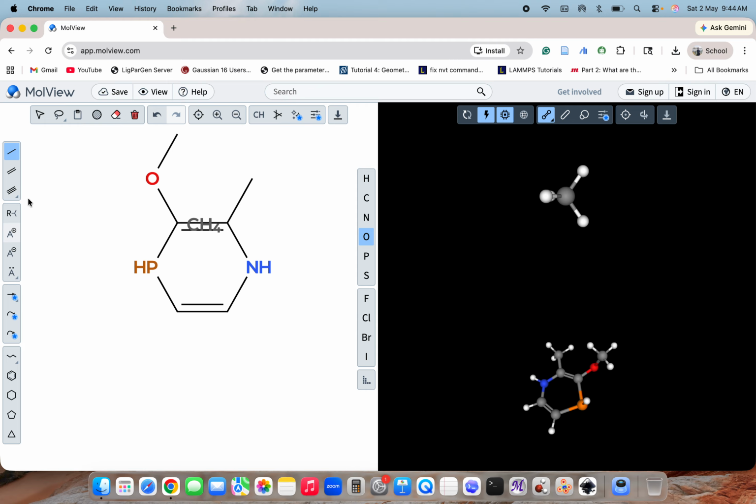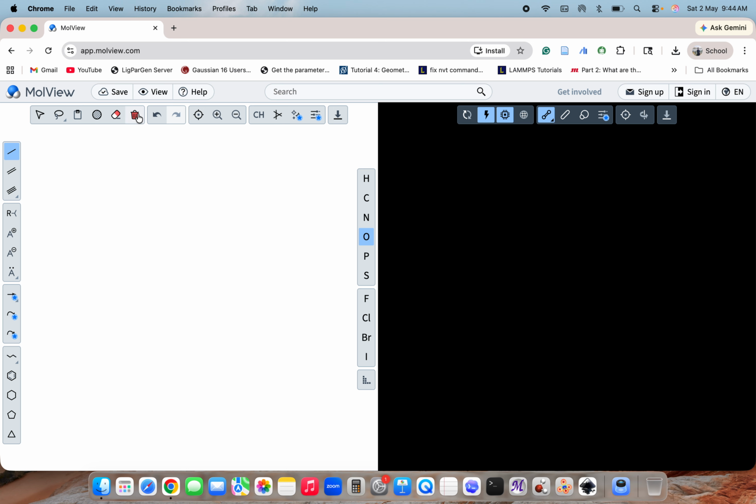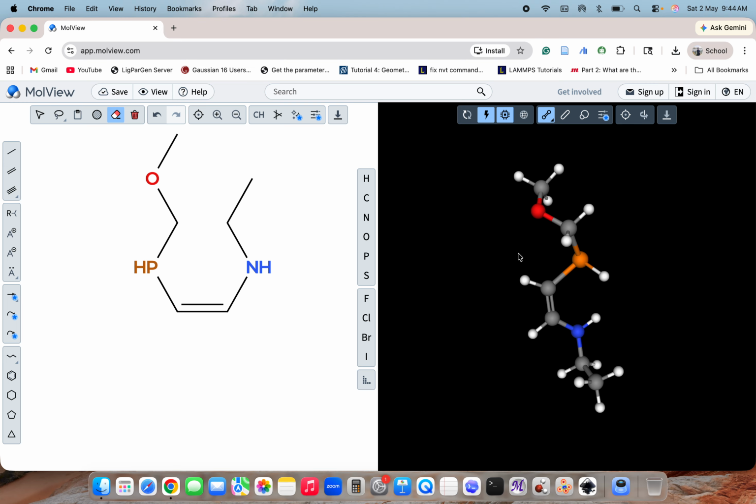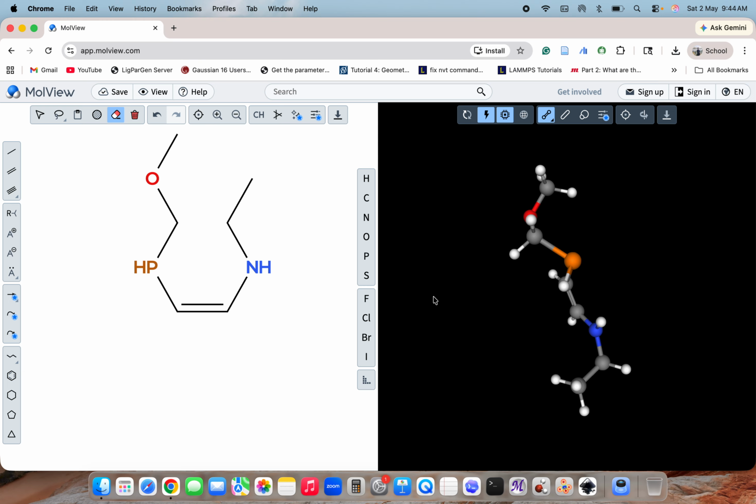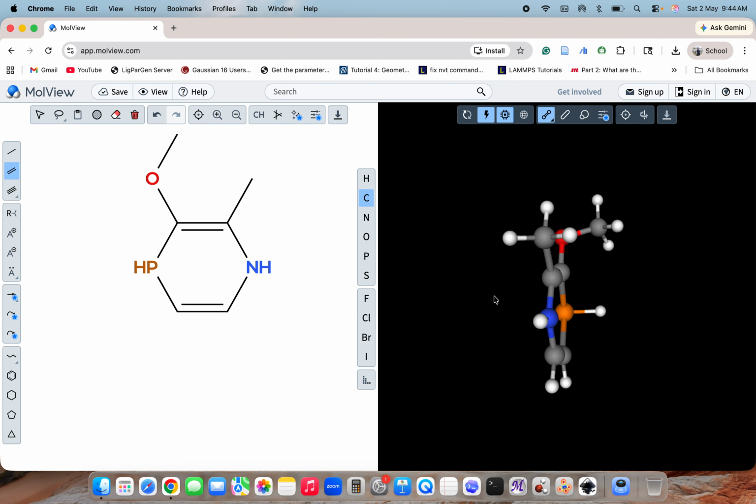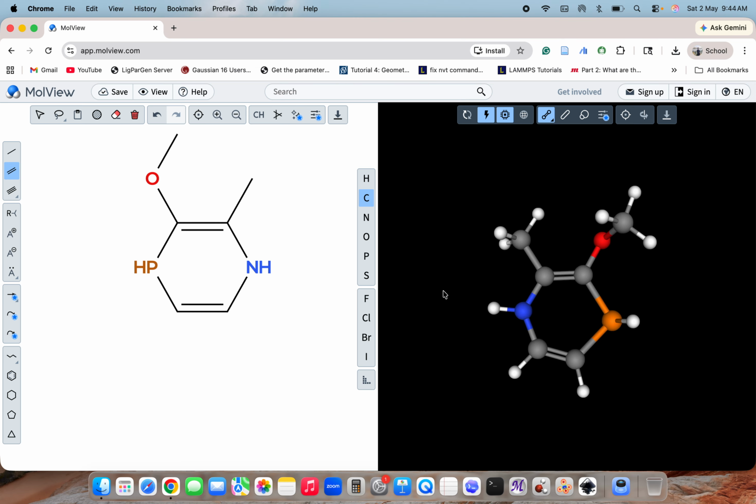And if you also want to delete something, you can simply delete, or instead of deleting, you can simply erase this CH4. Suppose I erased. Now you see this is the structure that we have created, and if you want to create this bond again, you can simply do it like this. So this is how you can restructure or redesign your molecular structure, any kind of molecular structure of your choice.